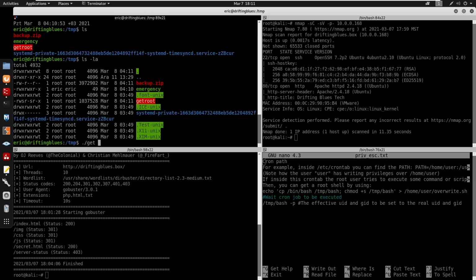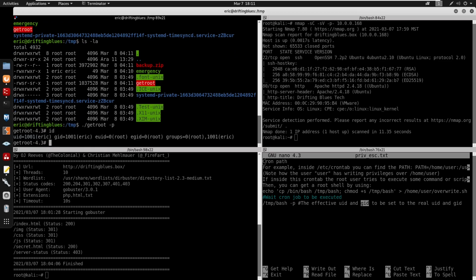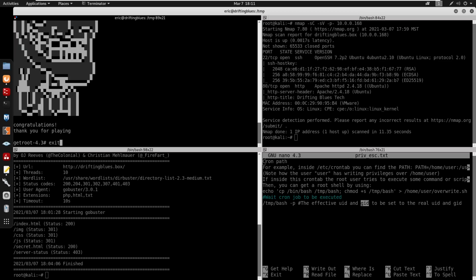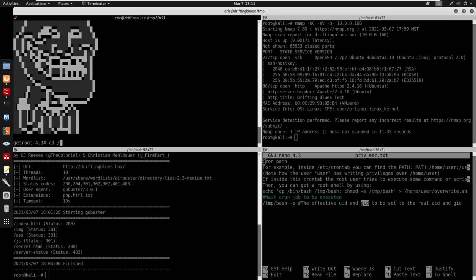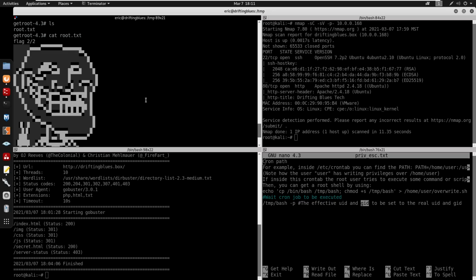So now we can just run getroot, and right here it just shows that we can execute our /tmp/bash, which is basically our getroot, with -p to get the UID and GID, right? So we can do -p. Now we do id, and now we are root, right? So now we can cd root and cat our root.txt, right? If I go into /home/eric, you can cat out your user.txt right here, right? And there's our root.txt.